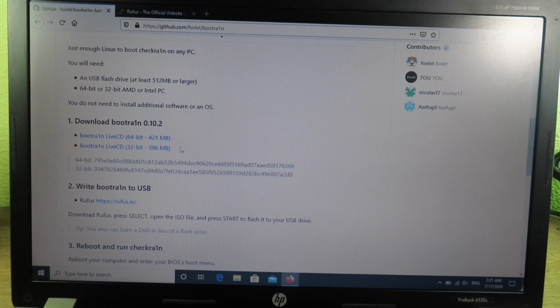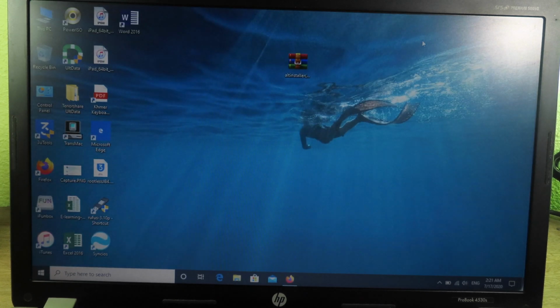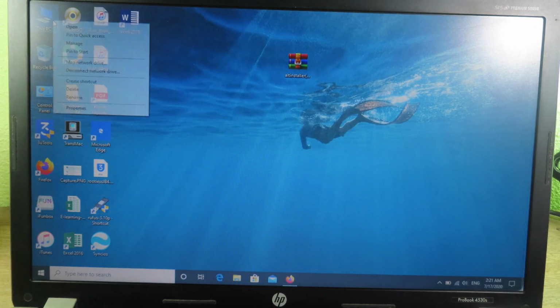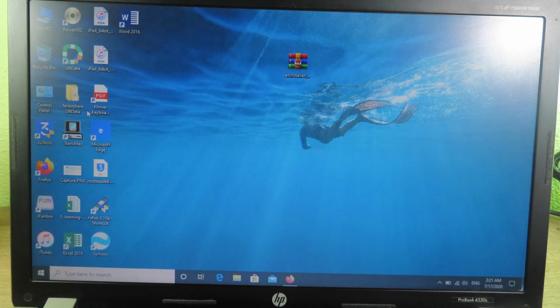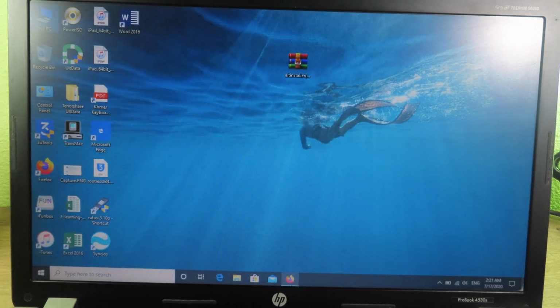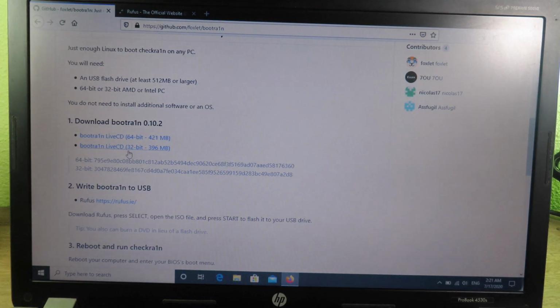If you don't know whether you are running 32-bit or 64-bit Windows, you can just go back, find This PC, right click on it and click on Properties. Then find System type, and you can see I have a 64-bit system, so I'm gonna download the 64-bit one. And if you have 32-bit, download the 32-bit one.